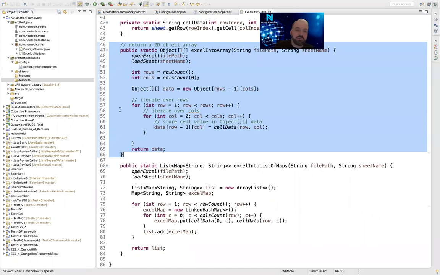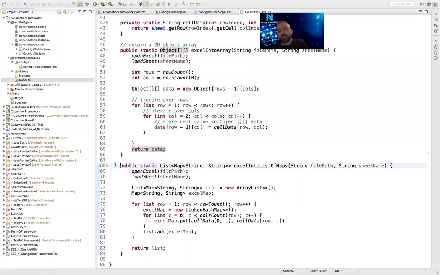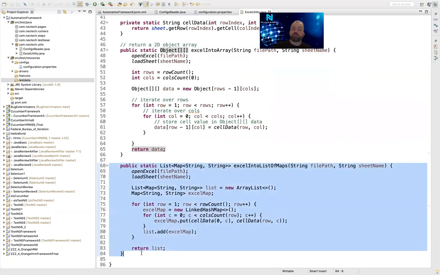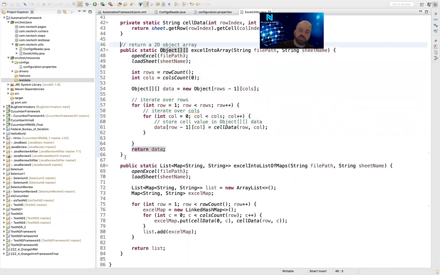That's why we created this method. And if we are using Cucumber, and if we want to read data from the Excel, generally we need them as a list of maps. That's why you have these two different methods. One will help us if we're using TestNG, and one will help us if we're using Cucumber.